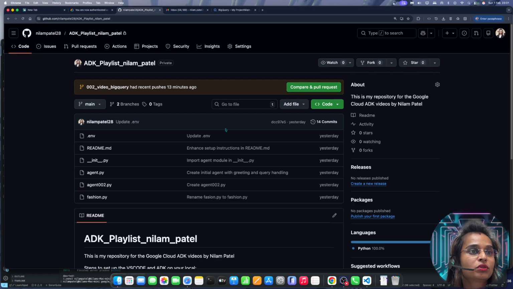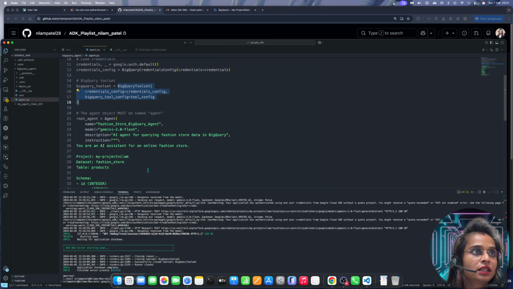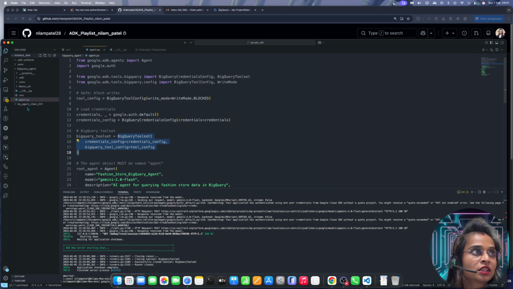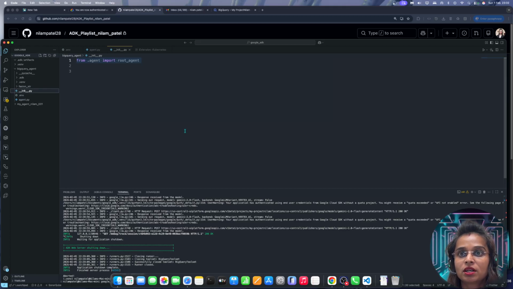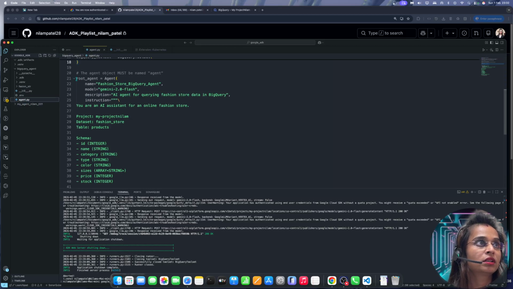Okay, that is how we are going to connect. So see, this agent.py file is ready with us. Now environment files, we have set up our environments. Init.py will package our agent.py and import it here. From dot, it will import the root agent that we have defined here. Okay, that is how we are going to import.